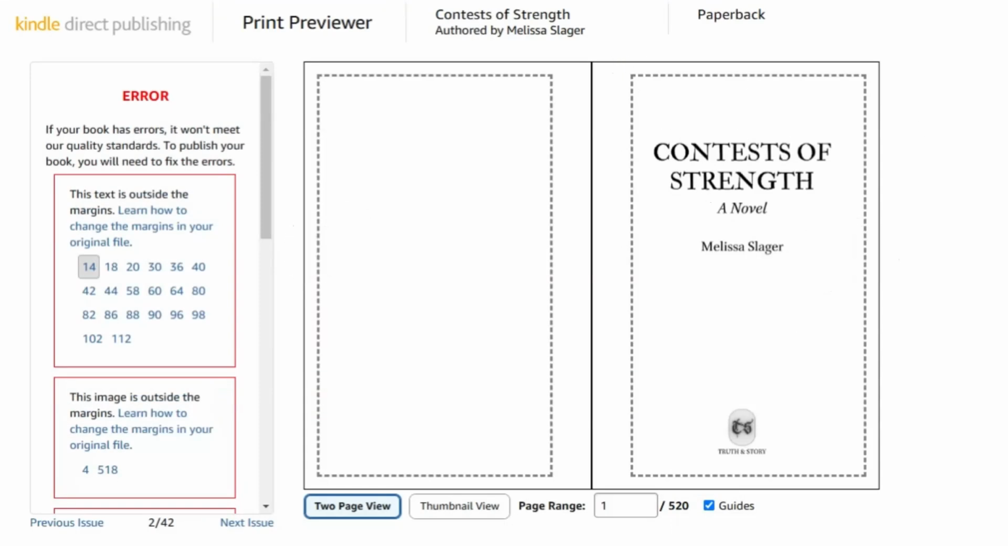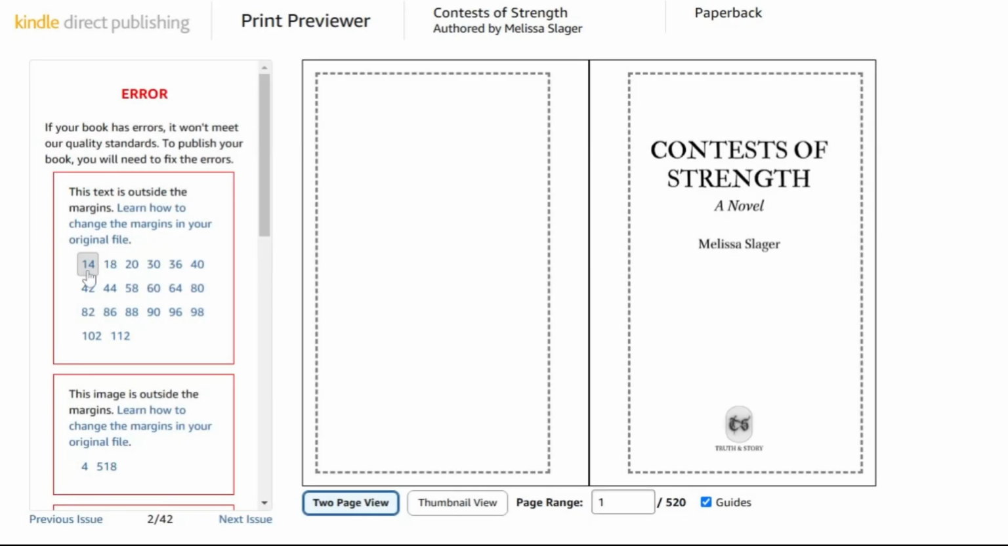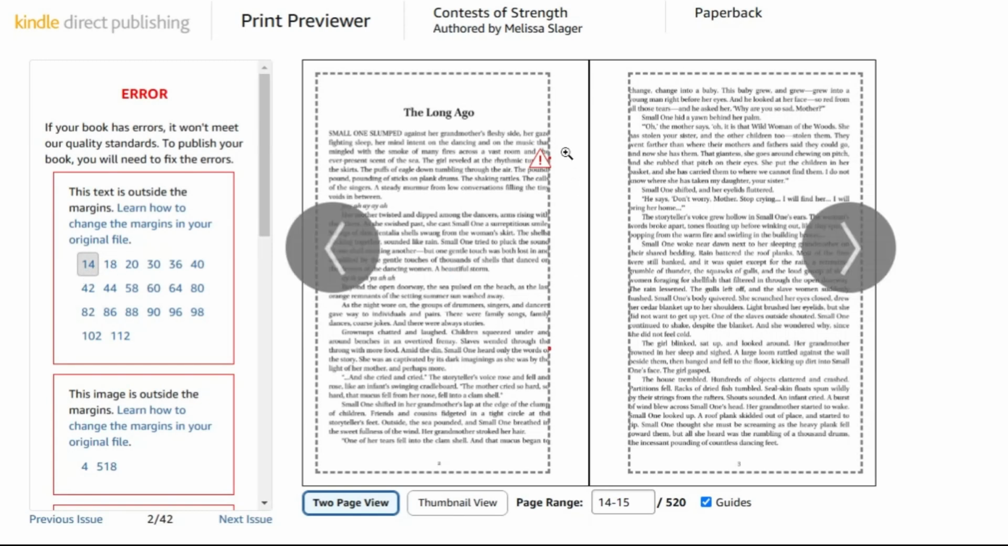Hi all, this is to go over when KDP tells you that you have margin errors, and it comes down to a single lowercase font or character in the font you are using, which is what happened with me. So we are in the preview. As you'll see, if you go to the first area that we have a problem, it's really where it comes up to the gutter.